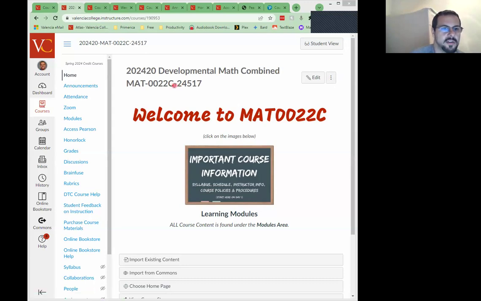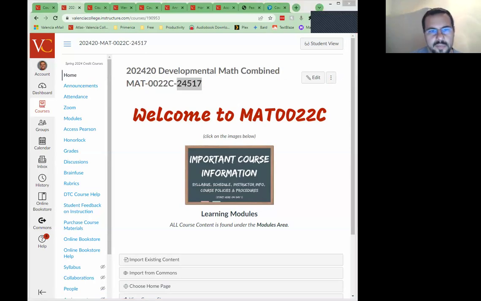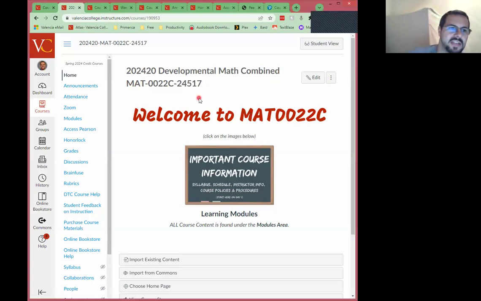Depending on the class you're taking, the homepage on your Canvas screen is going to have the course name and your section number, which you're going to need to submit your PDF files. Everything that you need to access is actually in here in this modules section.